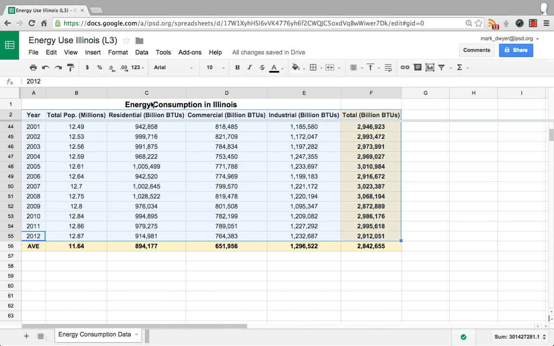I don't want to select the title. You'll see why in a second. I also don't want to select the average at the bottom because if I have the average, it'll kind of mess up my graph, as you'll see in just a second.